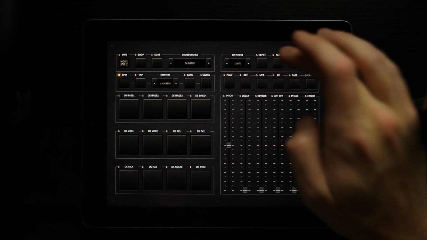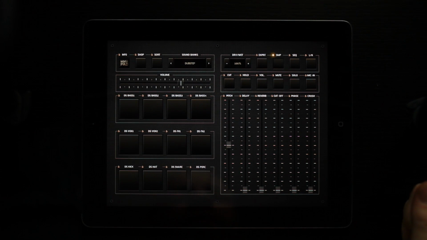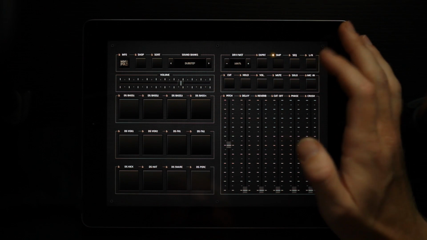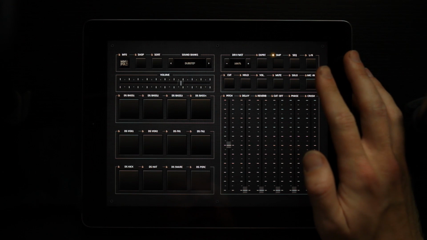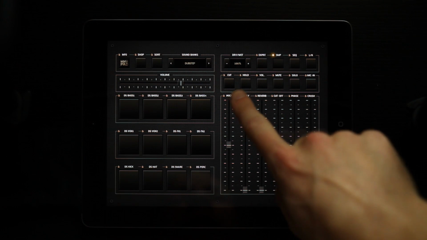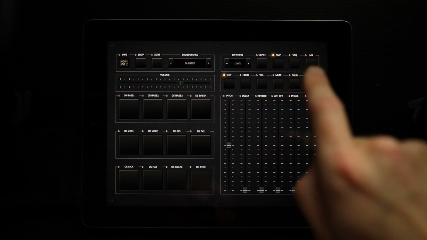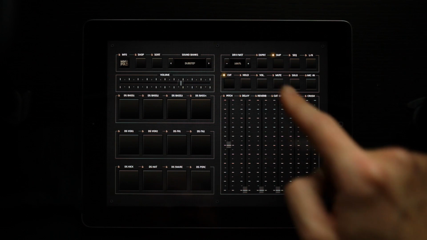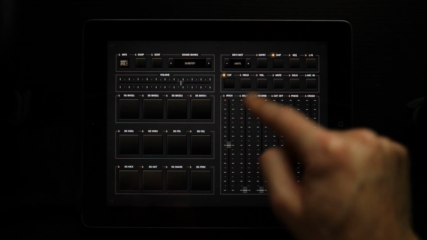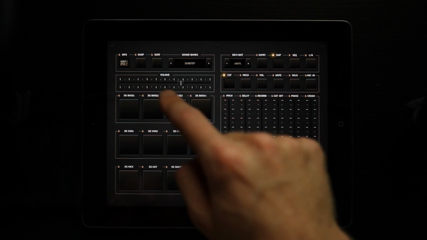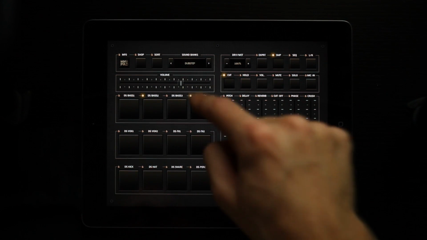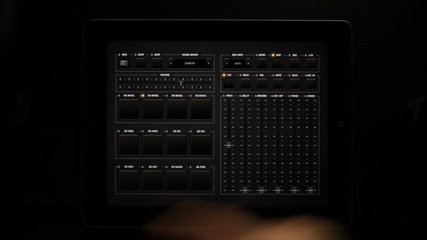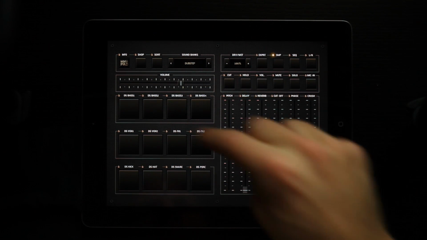There are some other options over here, sample options. There's a cut, hold, volume, mute, solo, and mic in. Mic in is currently not implemented, unfortunately. The cut option will cut every playing sample that is not triggered by the sequencer as soon as you press a new sample button. So for example, if I play this here and then play something else, they won't all just play simultaneously, they'll stop.